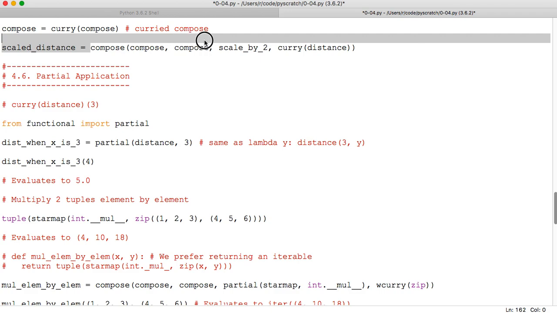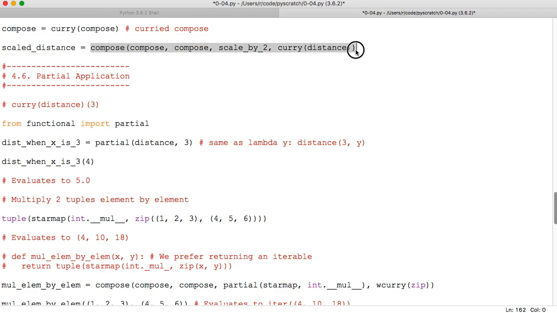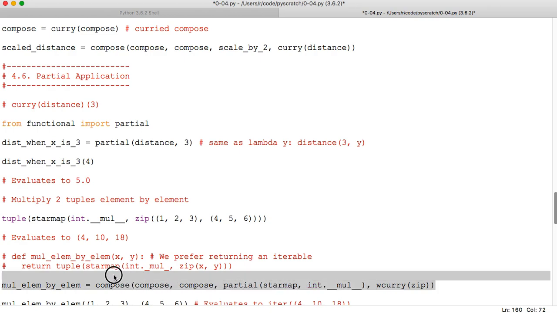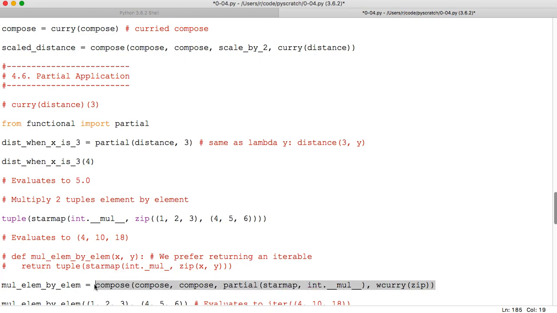So if you look at this, and if you look at this, they are extremely similar. We are using essentially the same pattern, right? This was a function of one argument, sorry, a function of two arguments, right? And we curried this one, we applied to this one, and then we would use compose twice.